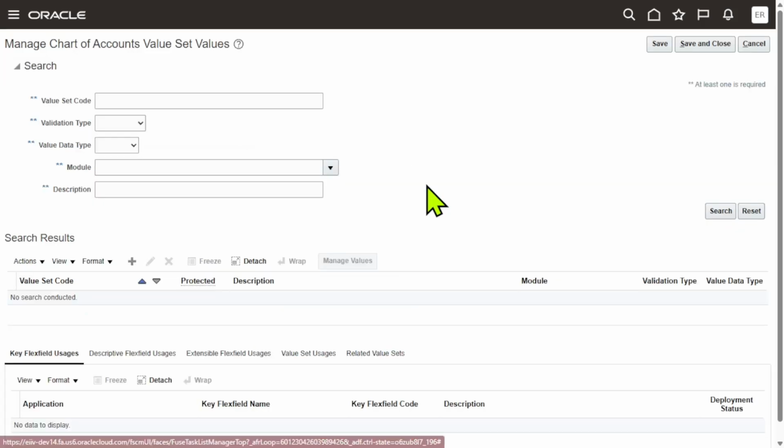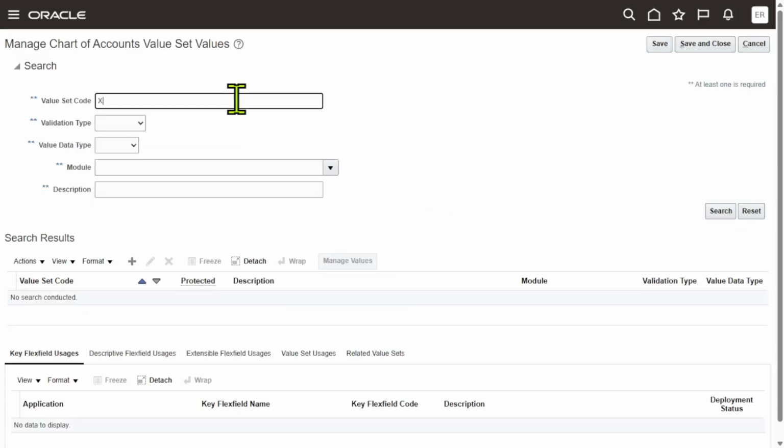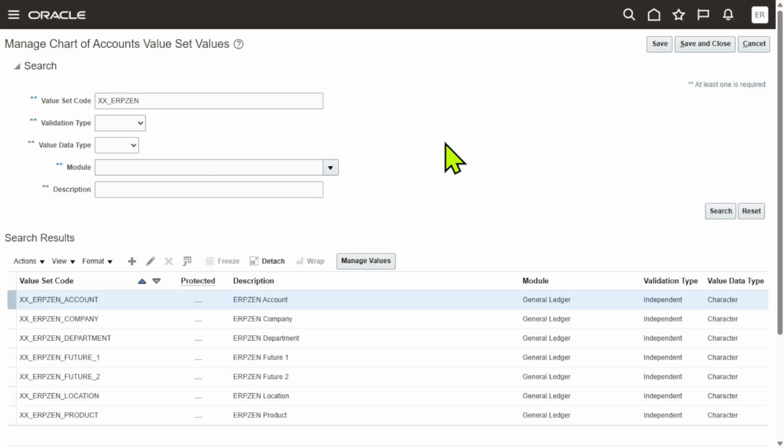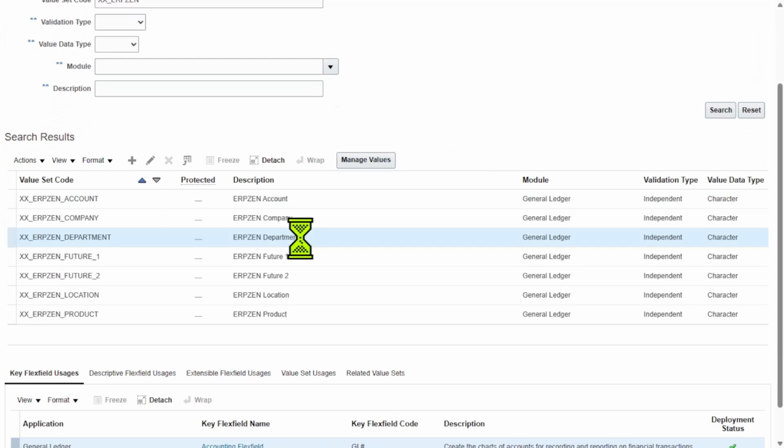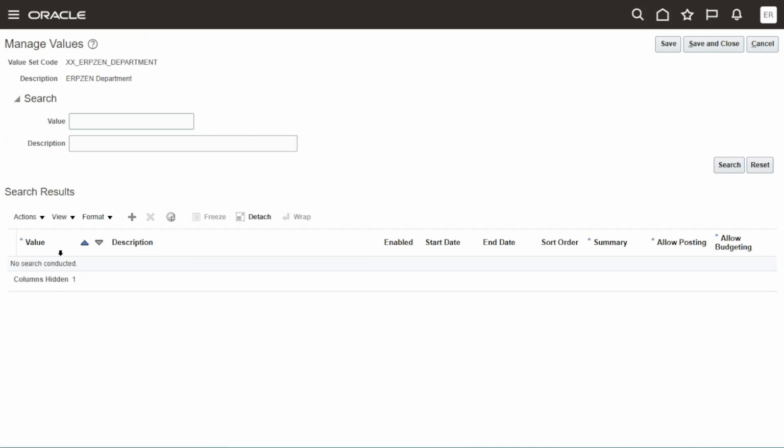Click on this task. Now search for your value set xx underscore ERPZEN, hit search. And now in department, select your value set, department value set, and click on manage values. Now hit create.